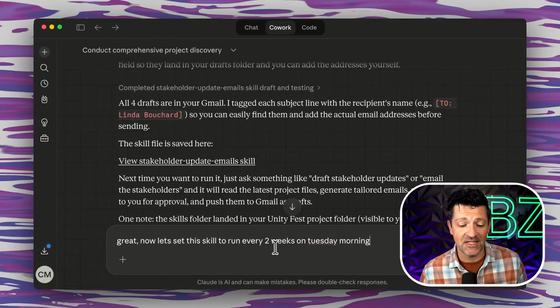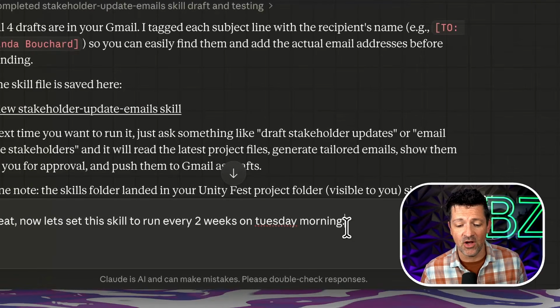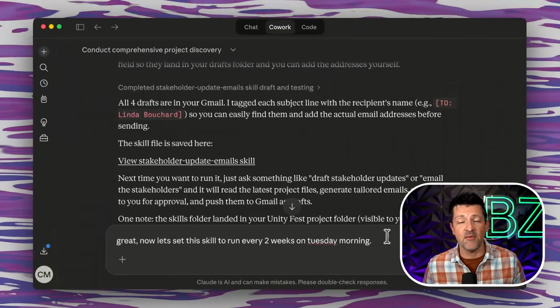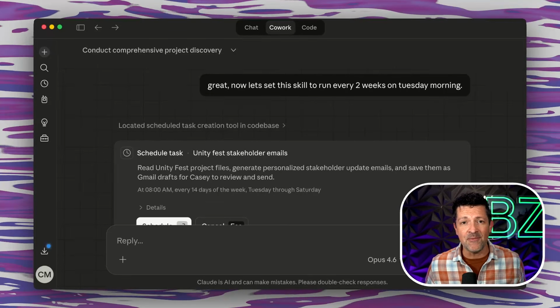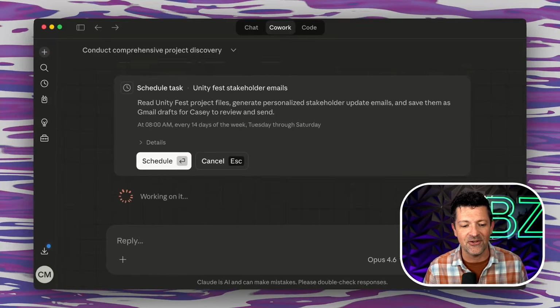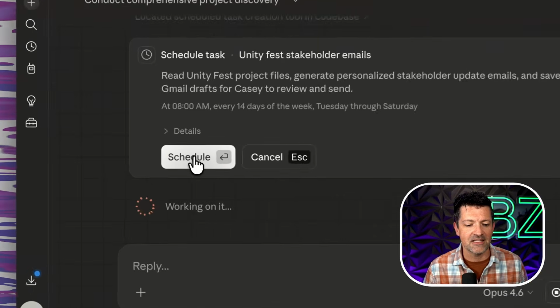Now we're going to use the new schedule feature to set this skill to run every 2 weeks on Tuesday morning. So this is going to look at all the different changes that have been made in this folder and create email drafts on what has been changed specific to each of these different stakeholders. There we have it. Let's schedule it.